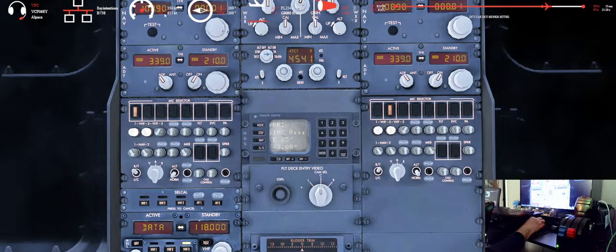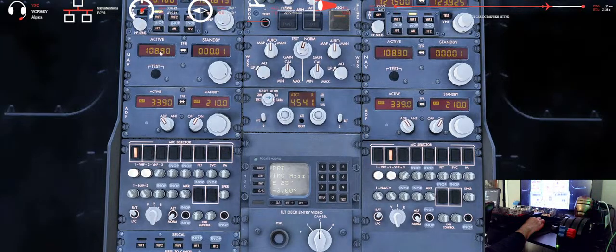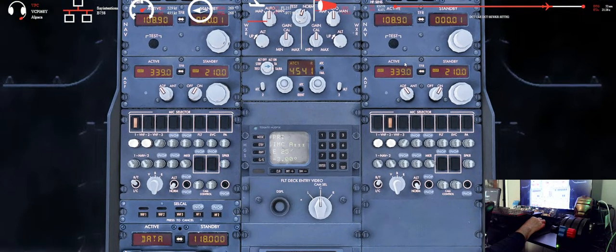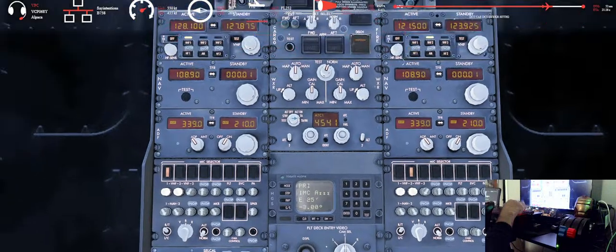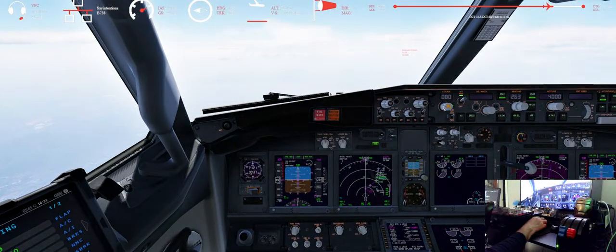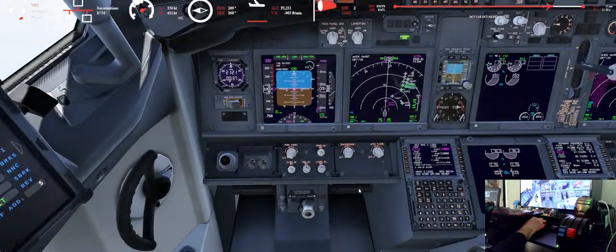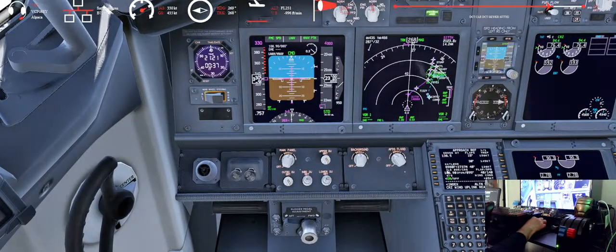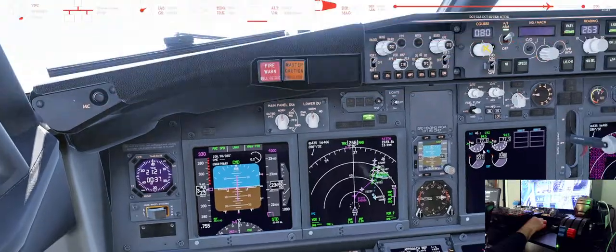Okay, our frequency is already set at 108.90, so it's already in the settings. We need to reset our flight directors, course directors to 095.